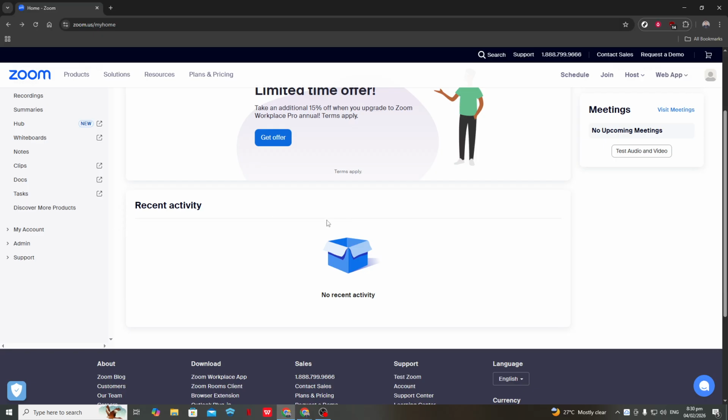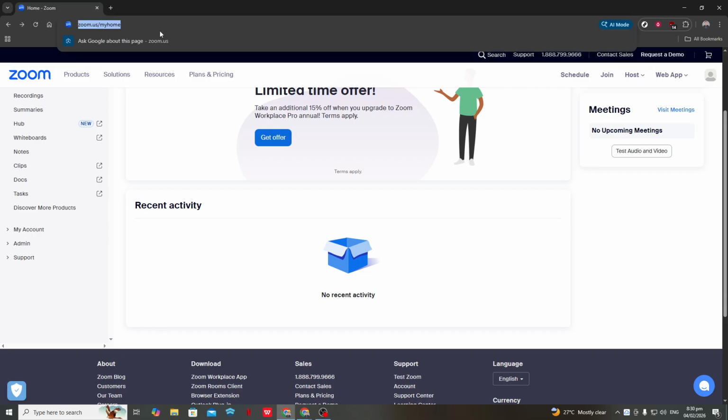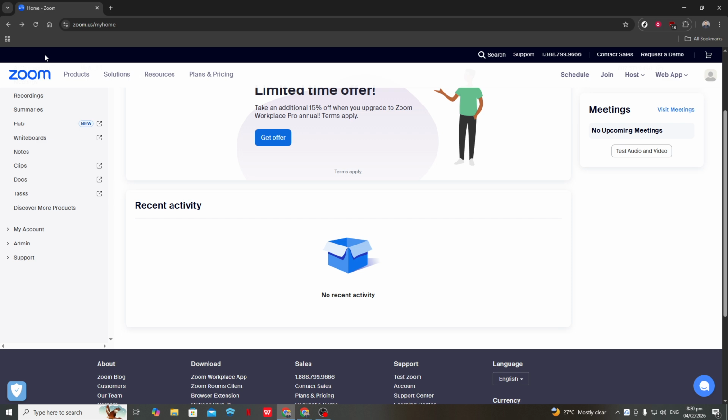First, open your web browser on your laptop or PC and go to the Zoom website. If you already have an account, sign in with your usual login details. If you don't have an account yet, take a moment to create a free one. You'll just need an email address and a password. Once you're signed in, you'll land on your Zoom account dashboard.